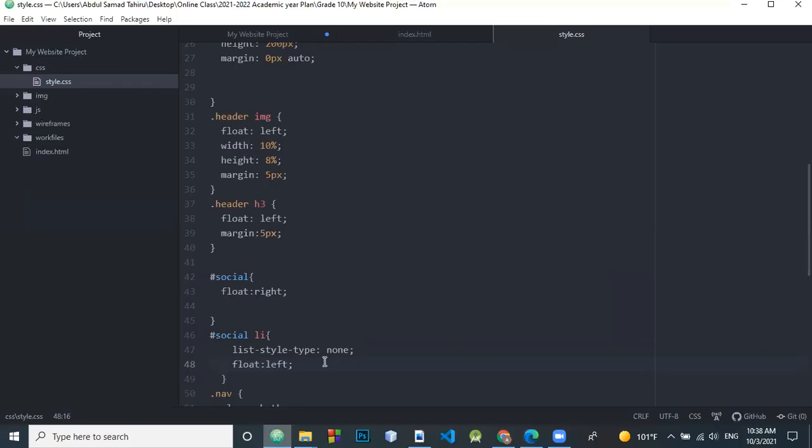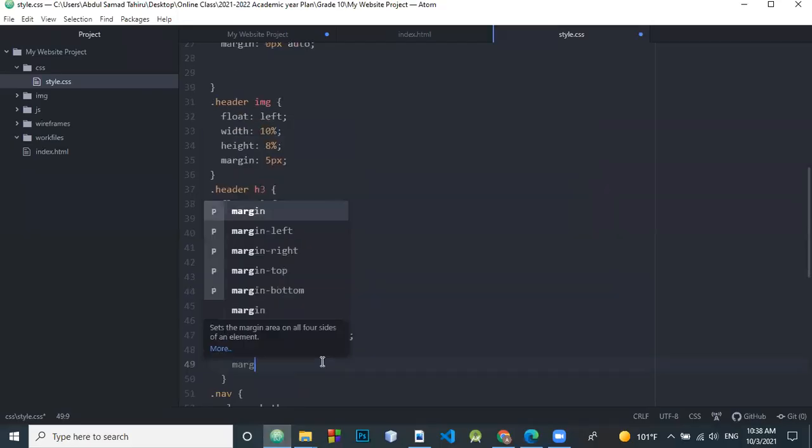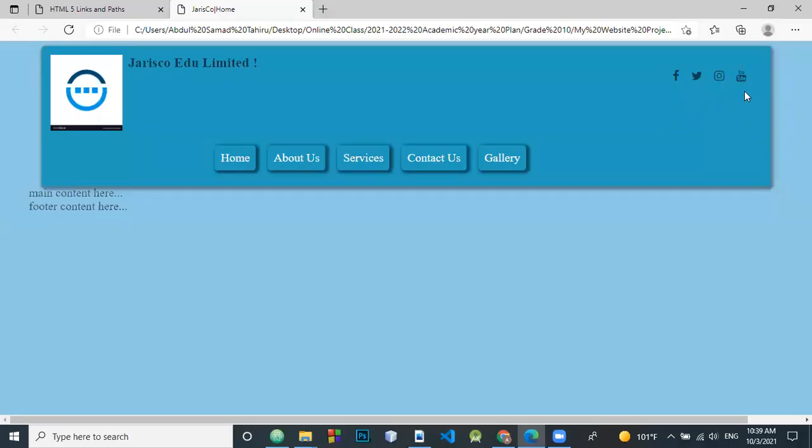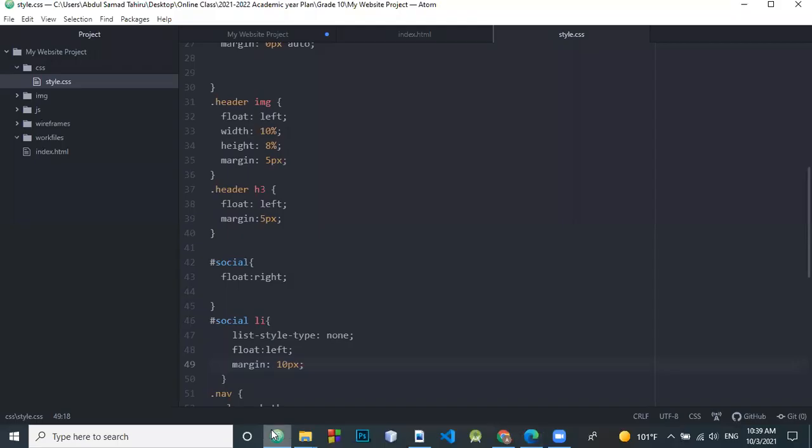I have to give them some margins. Margin of 10 pixels to separate the content. See, now can you see that they are now floated to the left? Does that look nice? Yes, okay. Sir, looks nice.